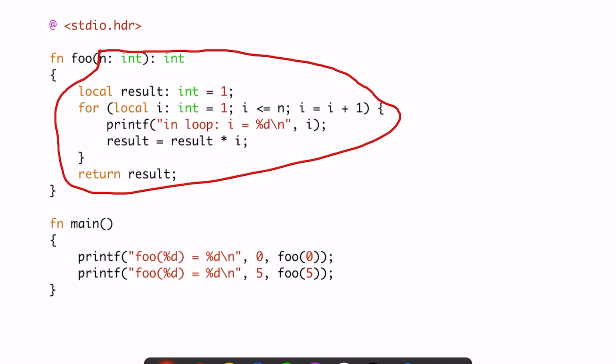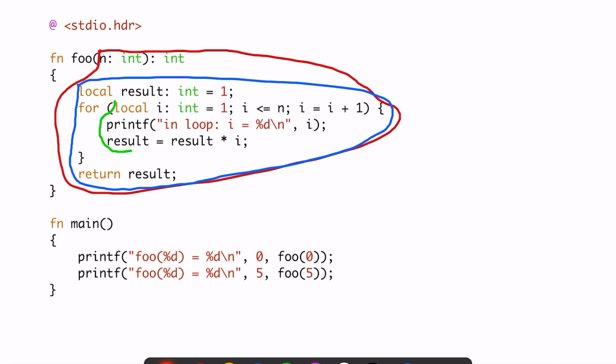Then we have another local variable. In total, we have 3 local variables. We have also variable result, and the scope of result is this part. And you see it's initialized with 1. We also have another third local variable, I, which is also initialized, and the scope of I is this part here.